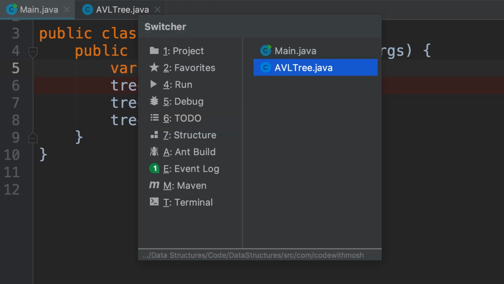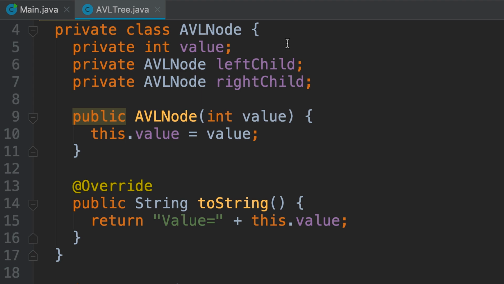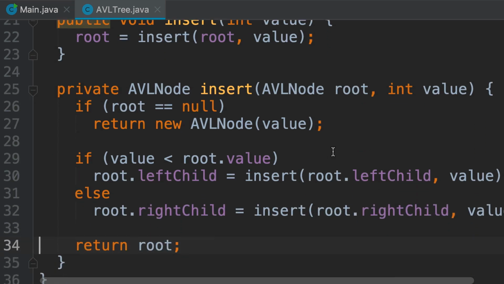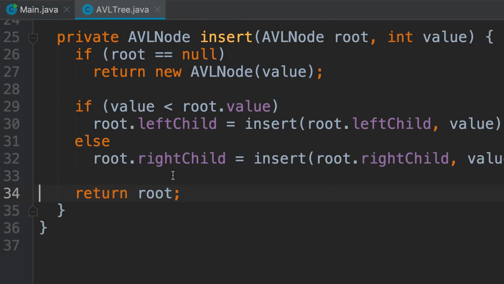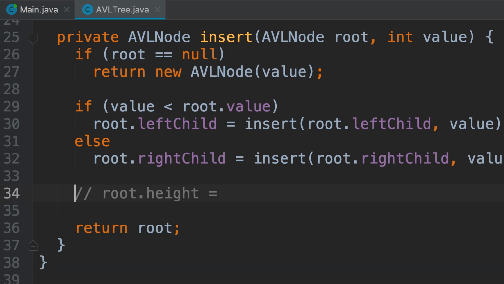So now, we should go back to our AVL node class and introduce a new field for storing the height of that node. Then, when we insert a new node, here we should reset the height of all the parents of this new node. So we set root.height to max of left and right heights plus 1. This is how we calculate the height of a node, right? We did this in the last section.